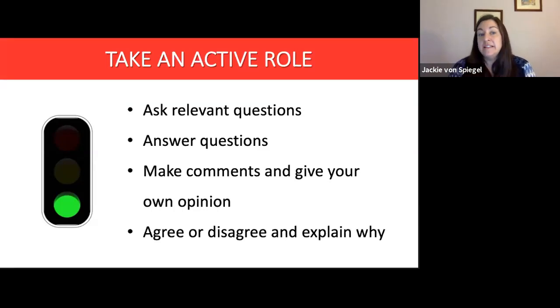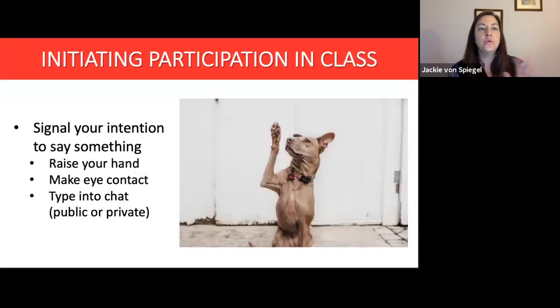Also make comments and give your own opinion. And then agree or disagree and explain why. That's an important point. We're going to talk about different ways to do all of these things. So let's talk about initiating participation in class. So how do you get into participation? How do you start it?